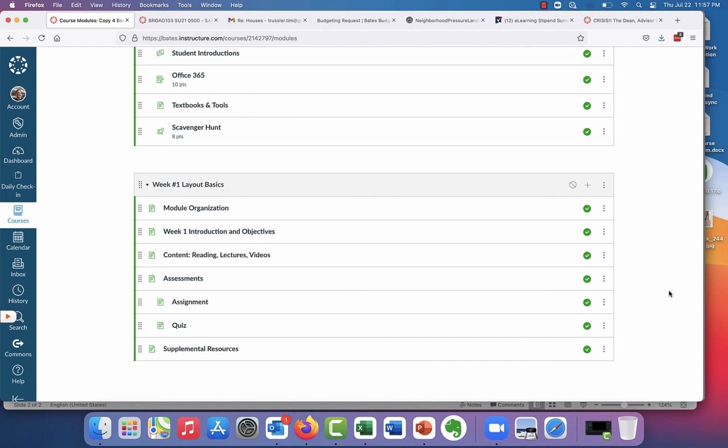For example, put your introduction and objectives. What are we learning this week? What are the expectations? Maybe put some videos, an assignment, a quiz, something to assess them at the end of the week. But this is just there to kind of help you and say, here's what your typical module could look like. Okay, so again, this is here.